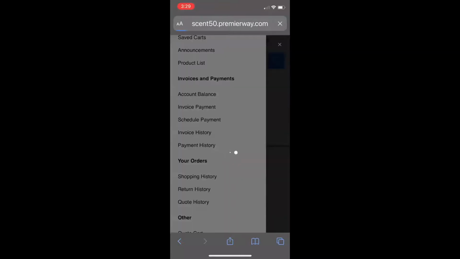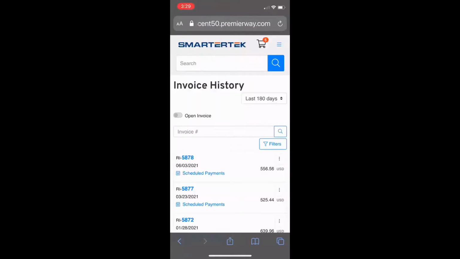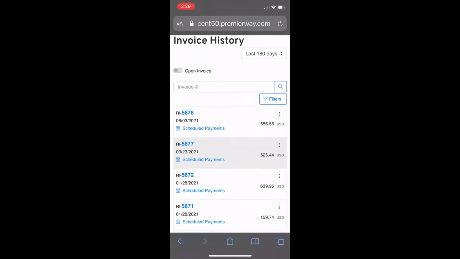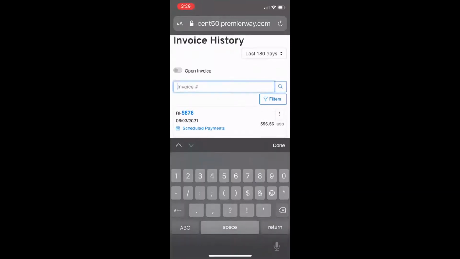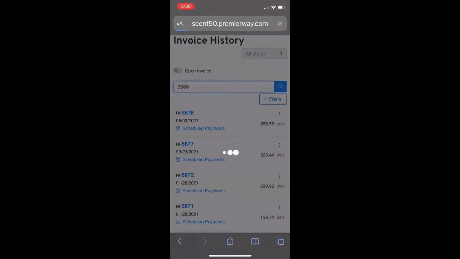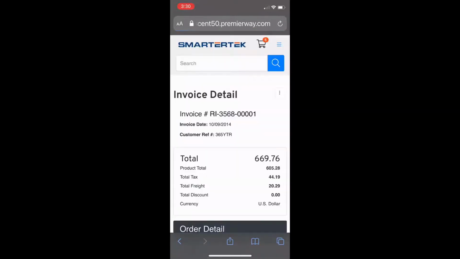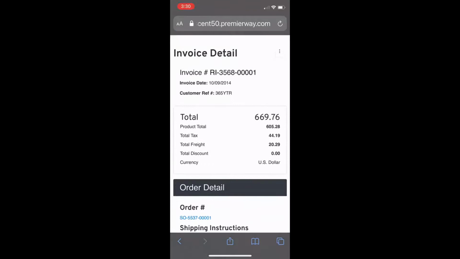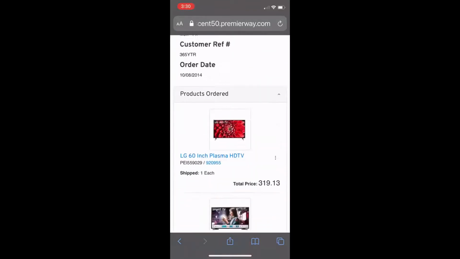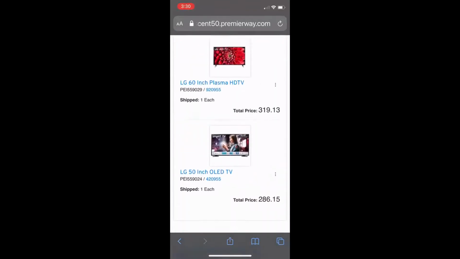I can see invoice history, where now I'm seeing all the various invoices, but maybe I need to look for a specific invoice. I can filter down to that invoice number or PO number. Once I find that, I can drill into that specific invoice and see the details behind that invoice, and review any information that I may have about this.